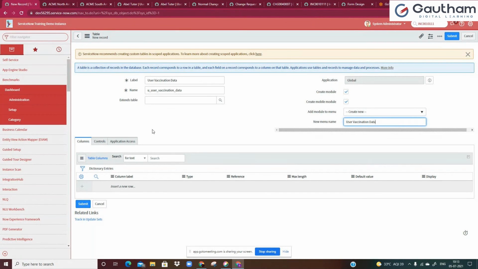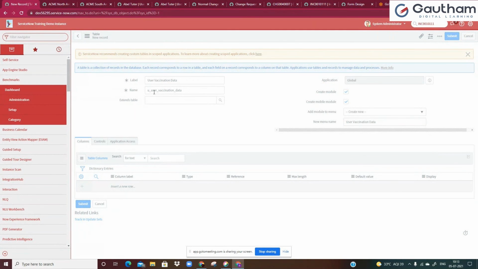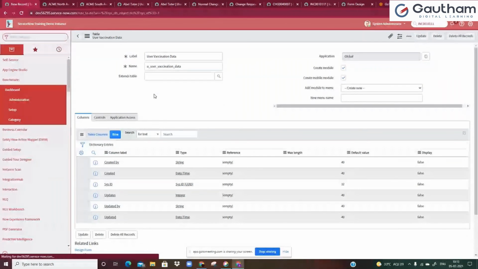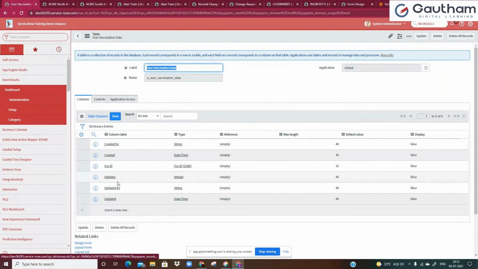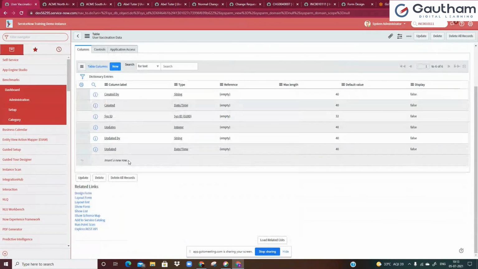And I do a right click and a save. Now the table is ready. But this is an empty table. You do not have any fields as of now. So once you create a table, there are some default fields like created by, updated by, sysID. All of these are created on their own by the system.